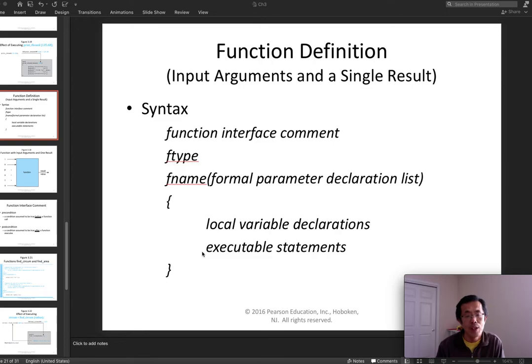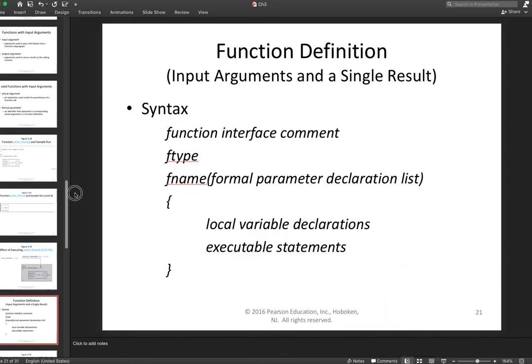And usually each function is designed to perform a specific task. Usually a function is written to perform a certain task. So you would declare variables, and usually there would be some executable statements like the assignment operator, and most likely you may have printf, scanf, those things. So this is the syntax for a function with input and output arguments. And really it is very similar to the function without inputs or outputs.